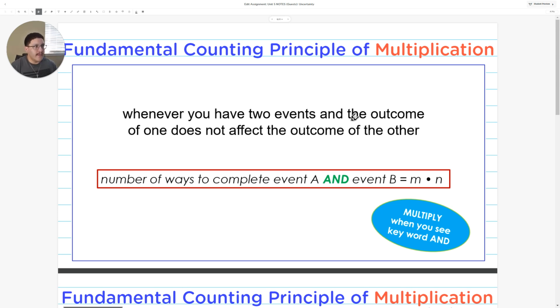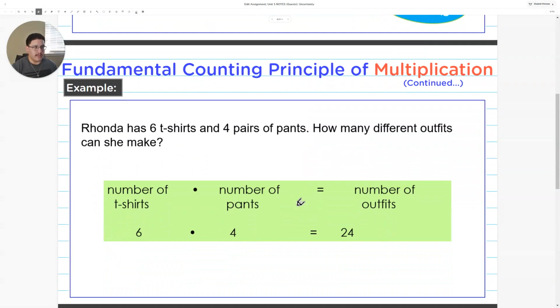whenever you have 2 events and the outcome of one does not affect the outcome of the other. Okay? Number of ways you can complete event A and event B is M times B. Notice how we have and being said. And is an indicator that you're going to multiply the values instead of add them together. So here's an example of how this applies. Rhonda has 6 shirts. Let me use a different color.